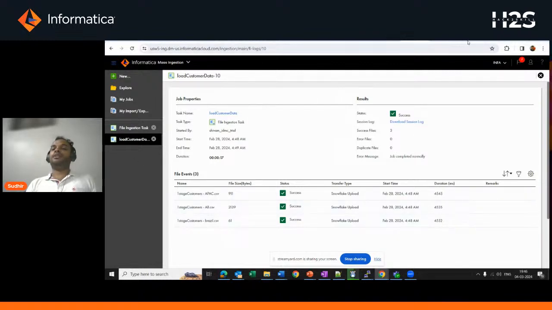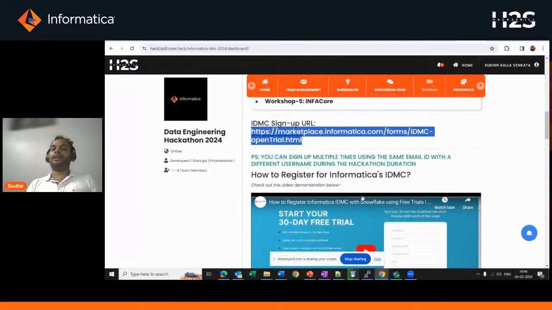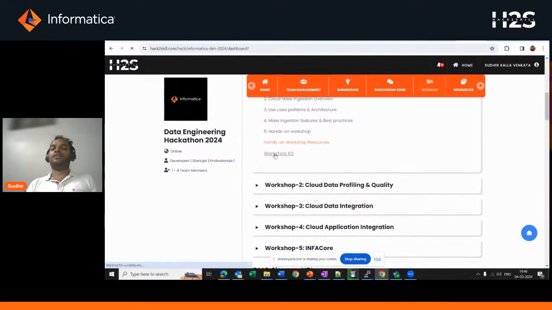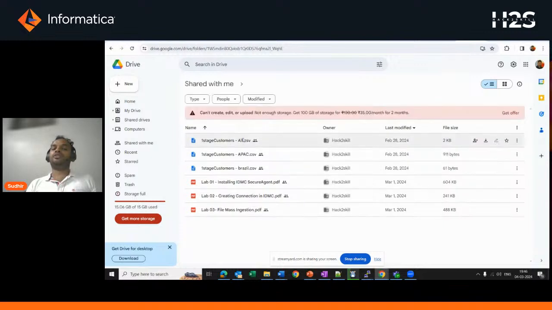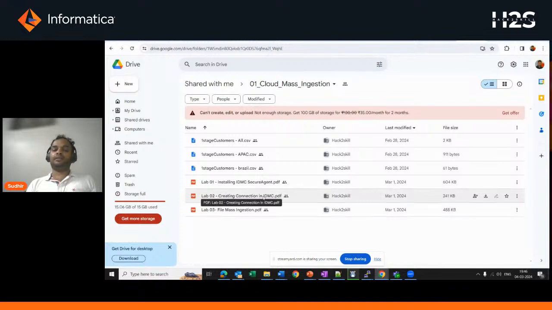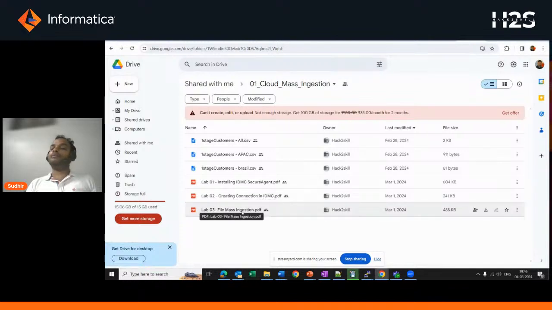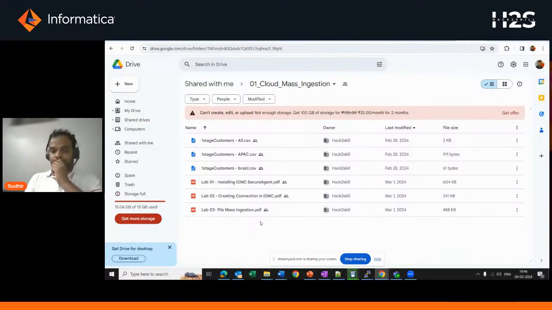You can simply use the assets that we have in our Hack to Skill. You can use this workshop kit. Once you click on this workshop kit, we have given you these 3 source files. We have given detailed steps on how to install a secure agent, how to create a connection in IDMC, and how to create a file migration task. So it's very detailed, step by step. You can follow these lab guides and create your own task.